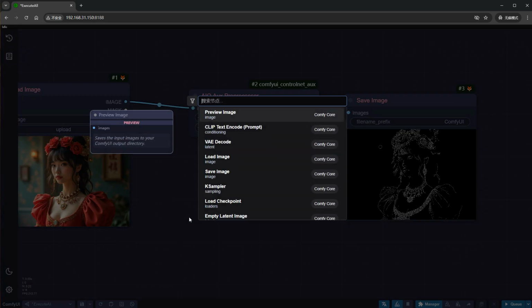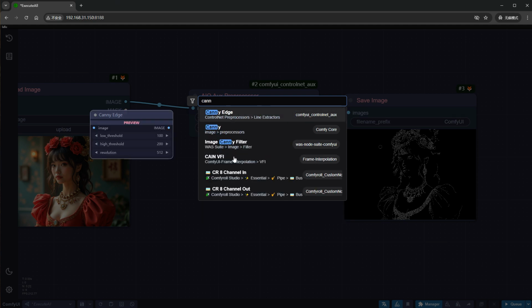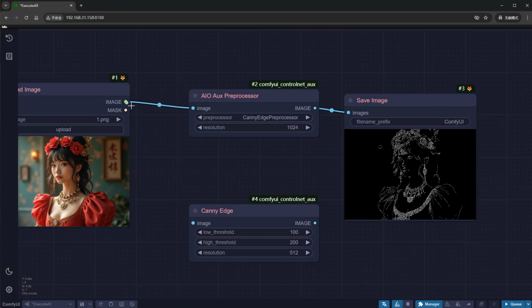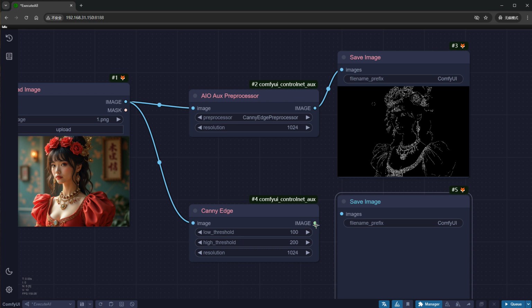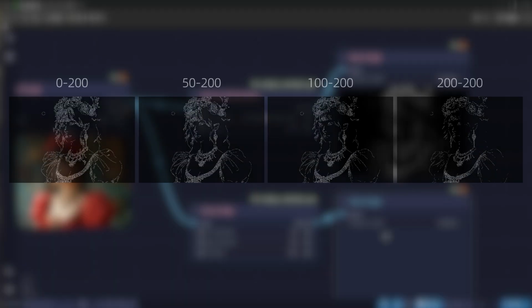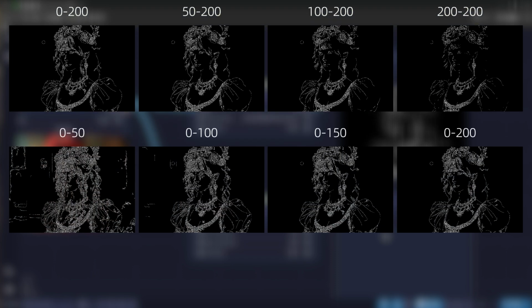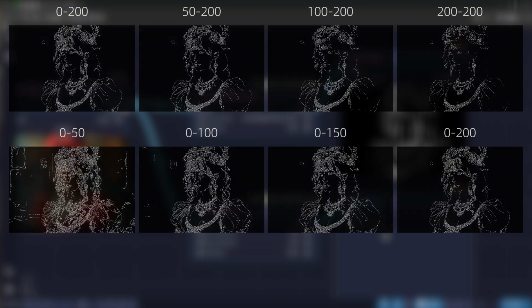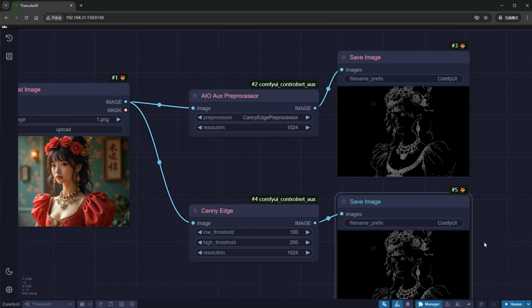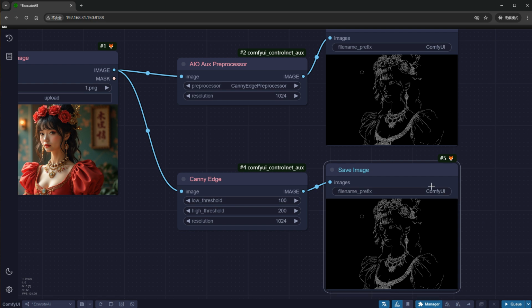Next, I'll add a standalone canny edge node. And also set the resolution to 1024. It has 2 additional adjustable parameters compared to the AIO node. During detection, each line has a thickness value. Anything below the low_threshold gets removed, anything above the high_threshold gets kept, and lines in between are decided by a complex calculation. Click Run. And we get the same line drawing as with the AIO node.